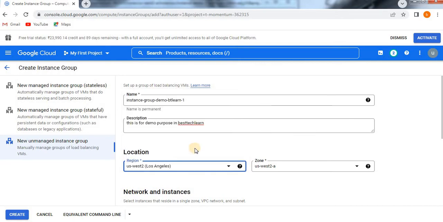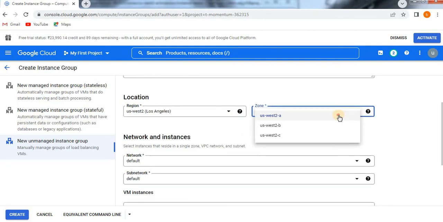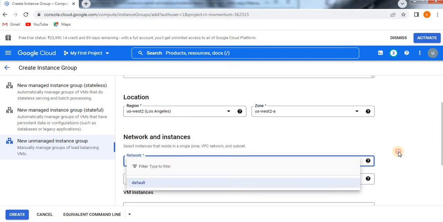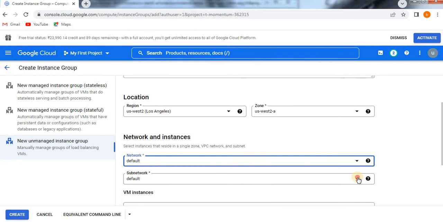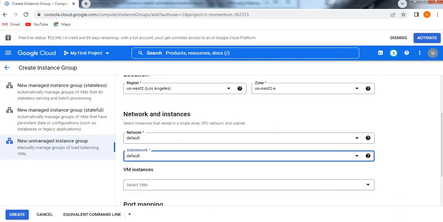Now I'm going to take any location as per your convenience. I'm going to take US West and then come down. Three zones are available, and I'm just taking the default, 1A. For network instances, if you want to take anything, just give default. I don't have anything right now. And if you want any subnetworks, you can give that here too.